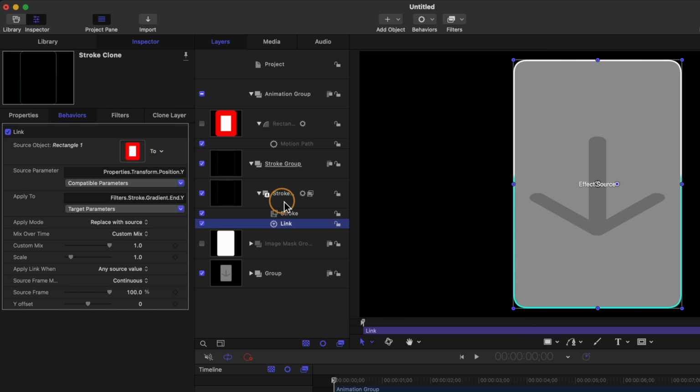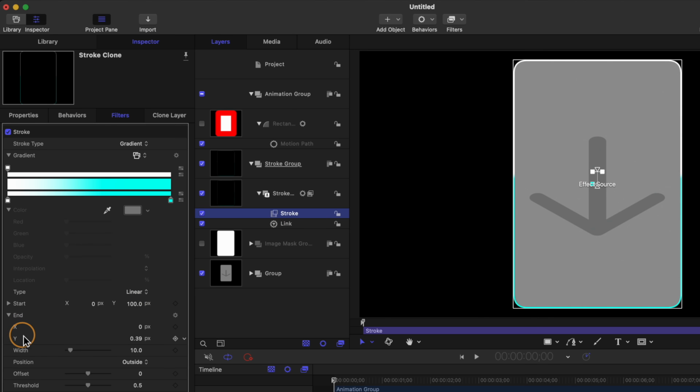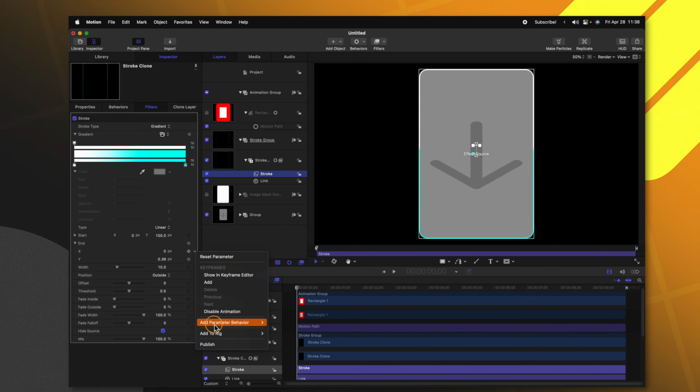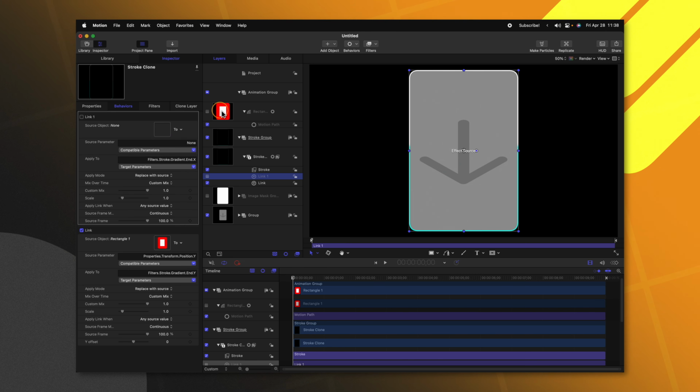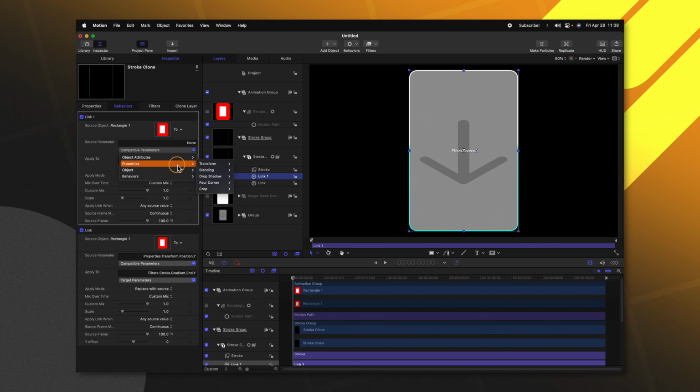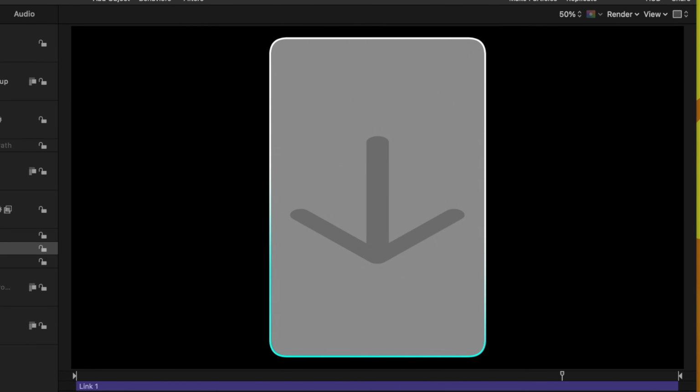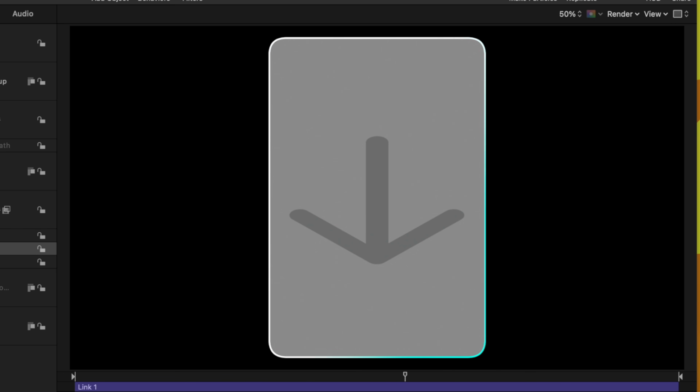After that, we can go ahead and select the stroke one more time. We'll find the X value, click this down arrow, add a parameter behavior, link, drag the rectangle in there, and change the compatible parameters over to properties, transform, position, and X. So now if we watch the animation, you can see how that gradient is going around the edge really nicely.